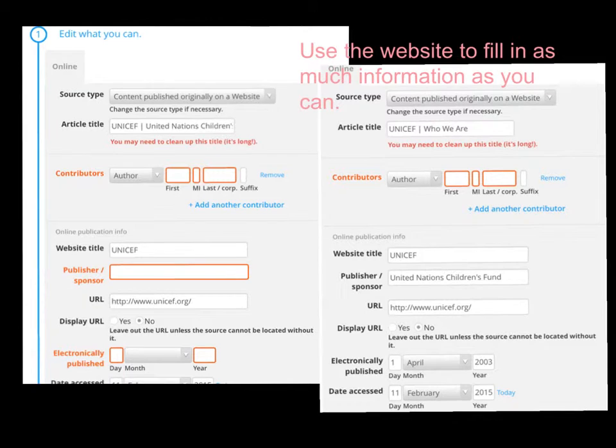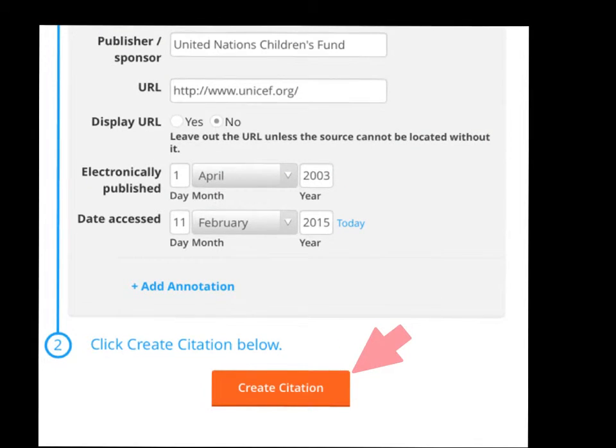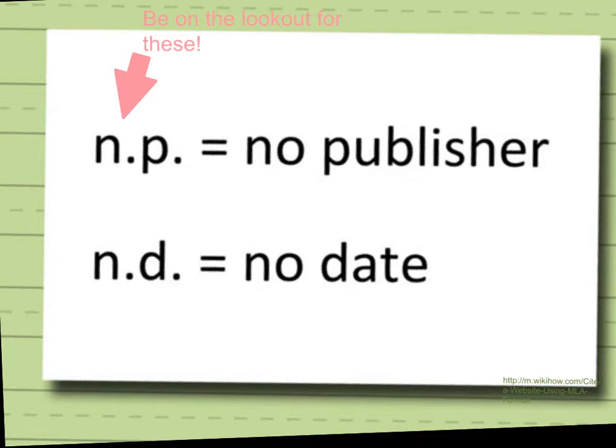After you fill in as much information as you can, go click Cite It, and that's where you need to click number 2, Create Citation below. You want to get as much information as you can, because if not, it looks kind of funny. If you see these two, NP or ND, you want to be on the lookout. You want to try to find the publisher, and you want to find the date that it was either published or accessed. We talked about credibility of sources. This helps you when you're looking at the credibility of your sources.